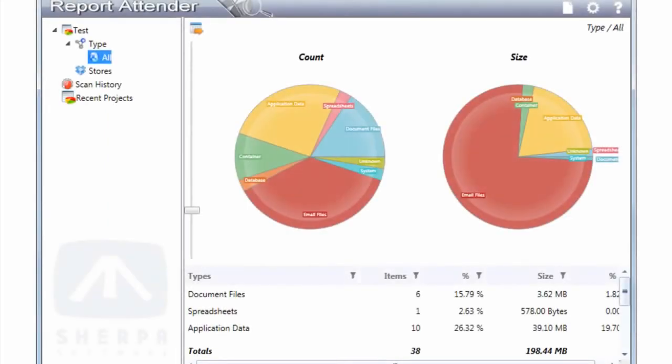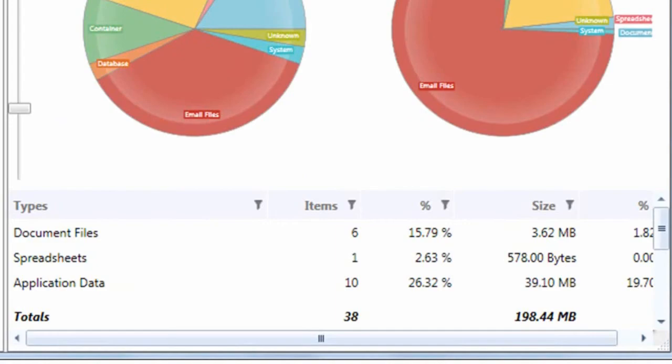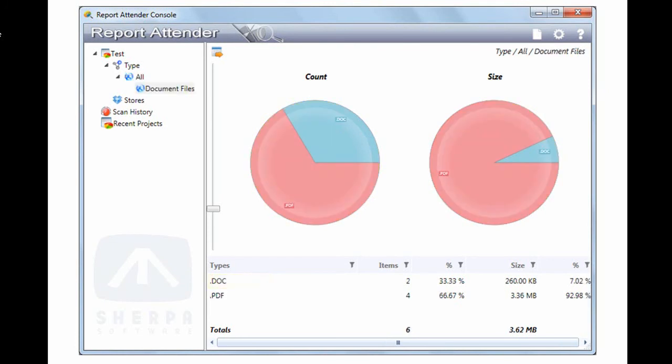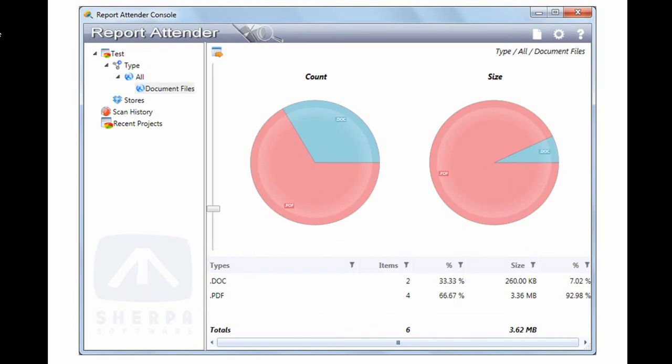When the scan completes, we now have a detailed snapshot of the files on our system. By default, ReportAttender divides data into a number of categories: document files, system files, applications, messages, container files, so forth. This particular view we're looking at breaks out the files in these categories by both the file count and size. Then, if we click on one of the categories, we can see more detail on the exact makeup of what falls within the category. We actually see a breakdown by the file extension. This is what I referred to earlier as ReportAttender's drill-down approach.